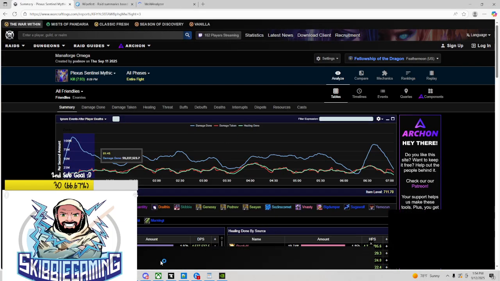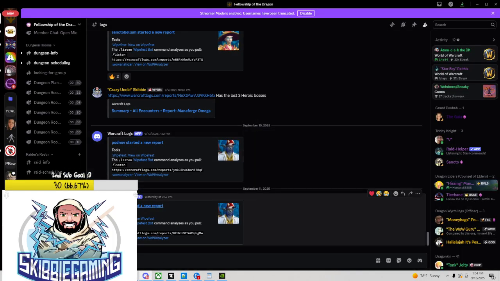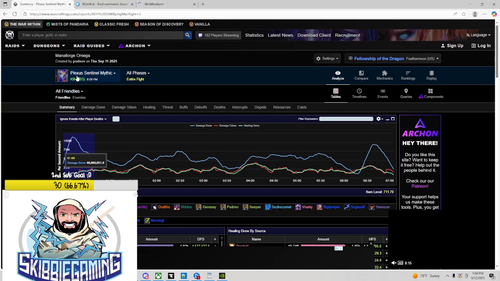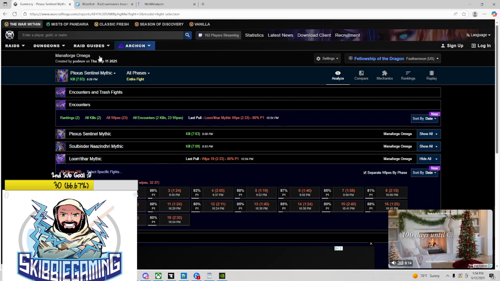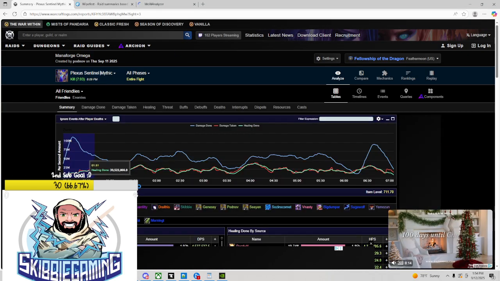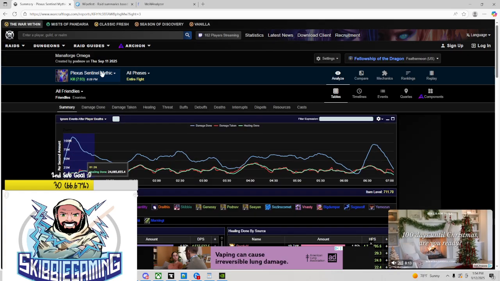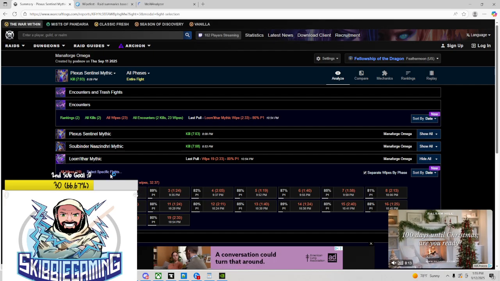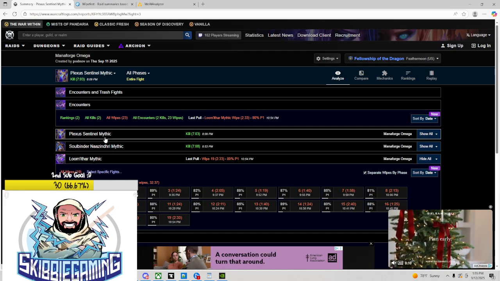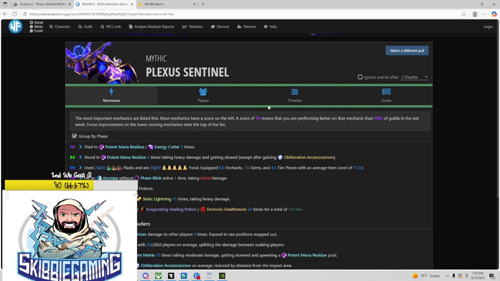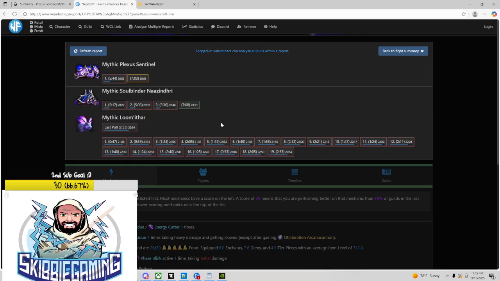For example, that first link that we clicked right here opens up the basic log. So you're going to have this, and this is from our Mythic raid last night. And so this is how you can check out your logs, see how you performed, etc. Now when you click on the Wipefest, let me select a different poll. It's going to come up just like this.